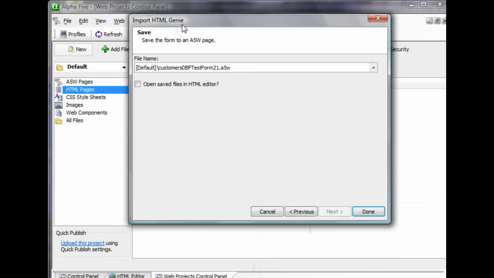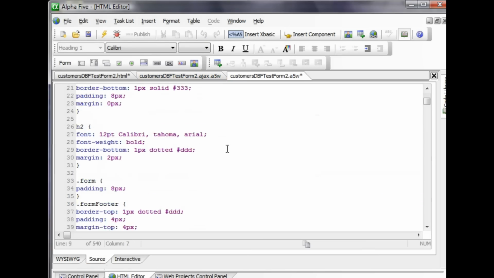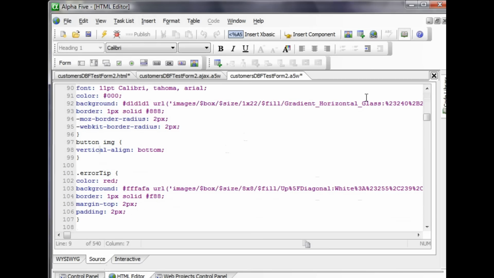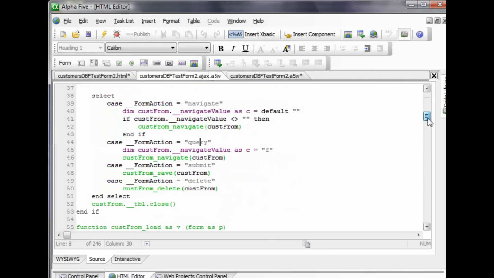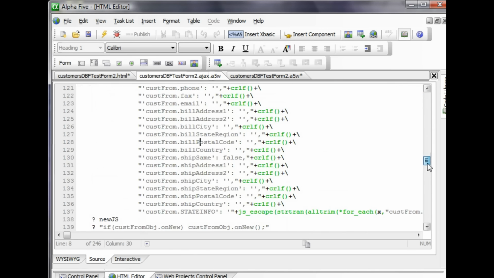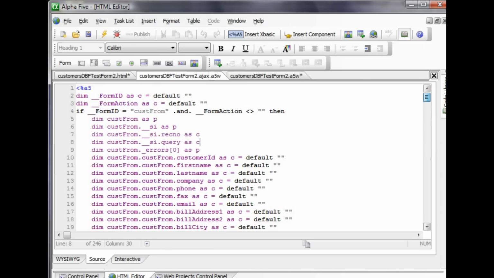Lastly, it asks us what we want to save it as, and I'll save it as this, and I'll check this checkbox so it opens up the HTML editor. Now you can see it's created two pages. First I have the actual A5W page that now is set up. And I also have an AJAX page. This contains the code that is going to run and actually do all the bindings and saving of data.